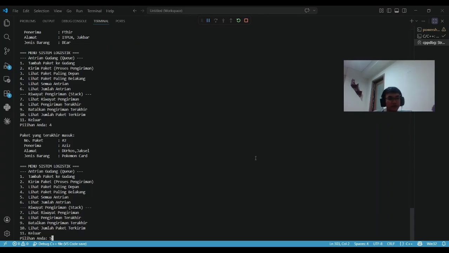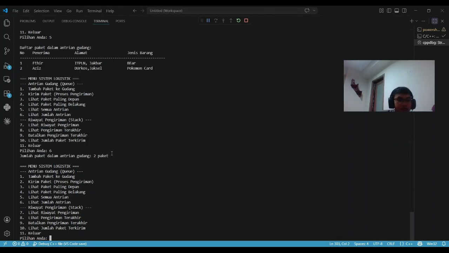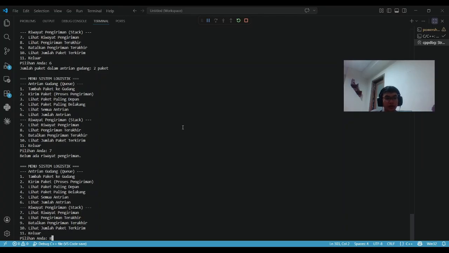And if you see what's inside the queue, it is what is really shown. And if you see how much is in the queue, there's 2, and in the history there's still none, and also no delivery yet. If you try to cancel it, there's nothing to cancel. And how many packets in the history, there's none.